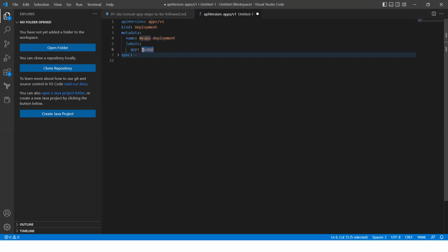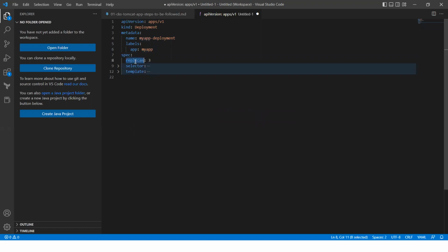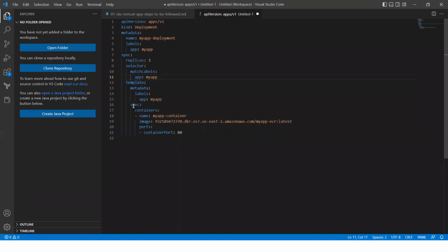What are the labels? Now the specific actual specification is something that you should make. What is that specification? How many pods do you need? 3, I want. What kind of pods are you going to select? A pod where the match label equals my app. And what is the template that you want to use for building your pods? The pods should be my app containers, image, and the labels attached to them is my app.